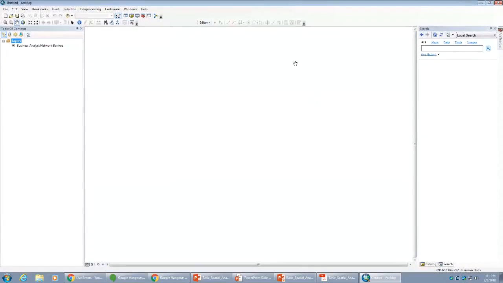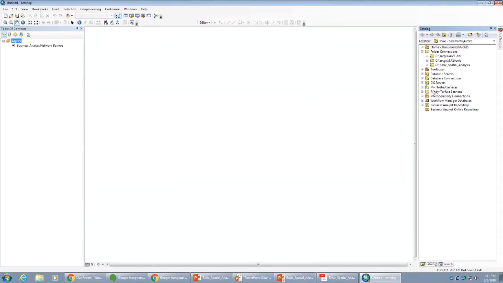Here's my ArcMap. So we're going to open a map document. If I go to my catalog, I may need to show the Arc catalog by clicking this button on the top. I'm going to go to my Basic Spatial Analysis folder connection, expand that, wait for it. And then I'll double click to open this Basic Spatial Analysis tutorial.mxt.